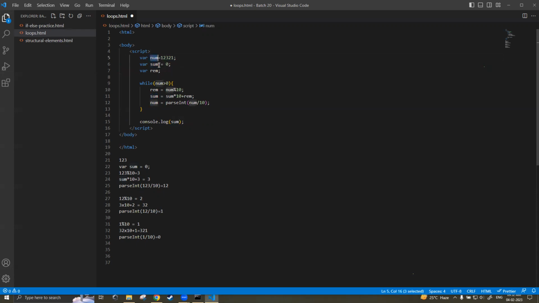We can't check num with sum directly because we are changing the num. Here the num is 1, 2, 3, 2, 1. Let's say when I wrote 1, 2, 3, here the num value is 1, 2, 3. But after some time the num value is becoming 12. After some time num value is becoming 1. At the end num value is becoming 0. So we can't compare 0 with sum.